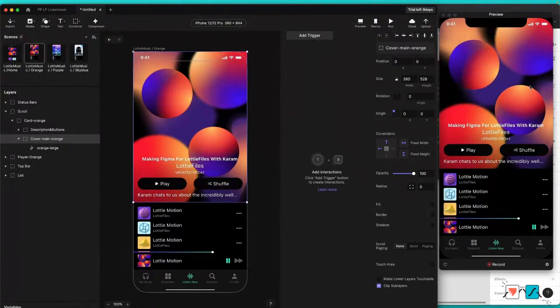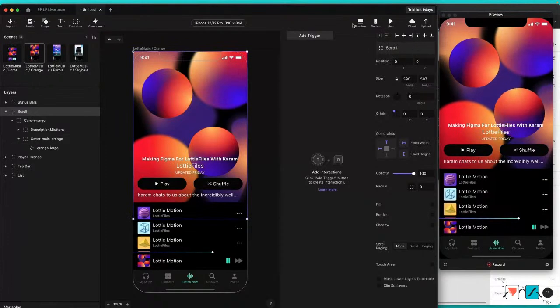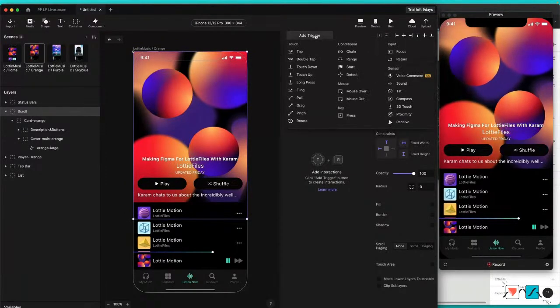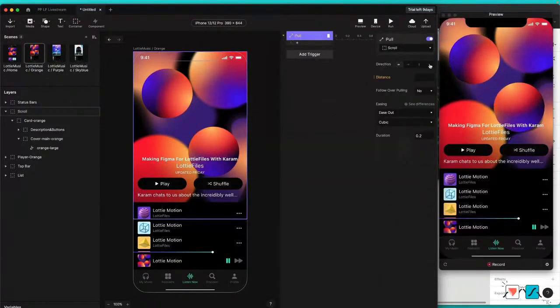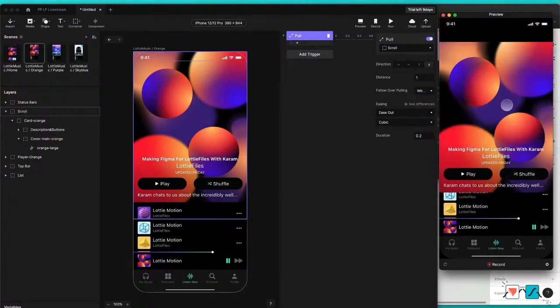Now we need to work with some triggers. So for that, just make sure to select scroll and over here, add a trigger. So what exactly do we want? When the user pulls down, that's when it will transition to the previous screen, to the home screen. So let's select pull, and over here say pull down distance, we can give it 1. And this is so crazy that ProtoPie has it with resistance. So to make it more realistic, let's add this and play.